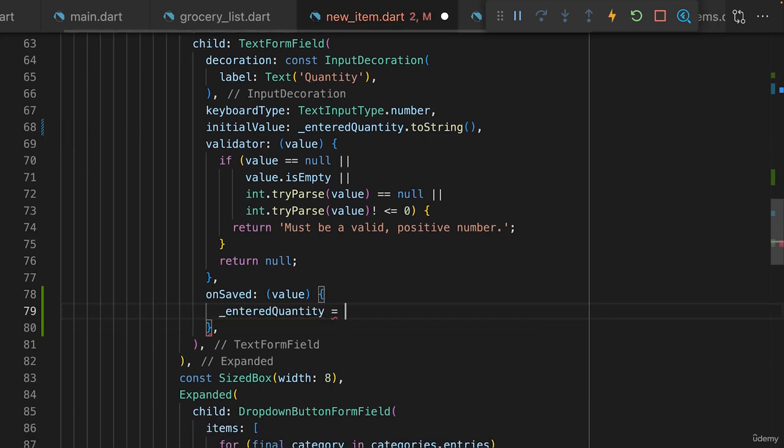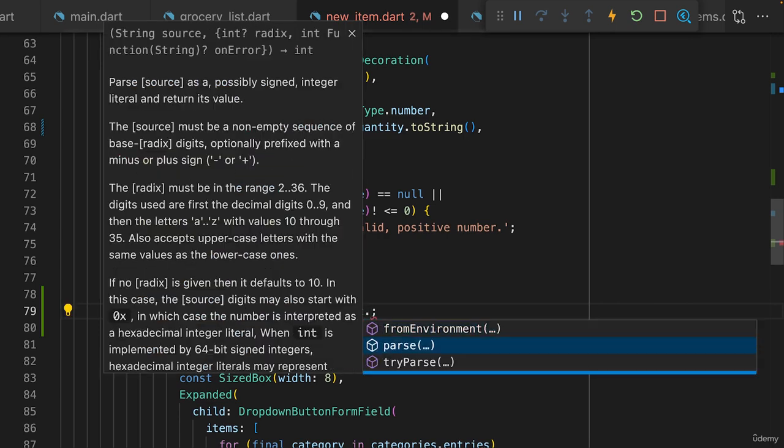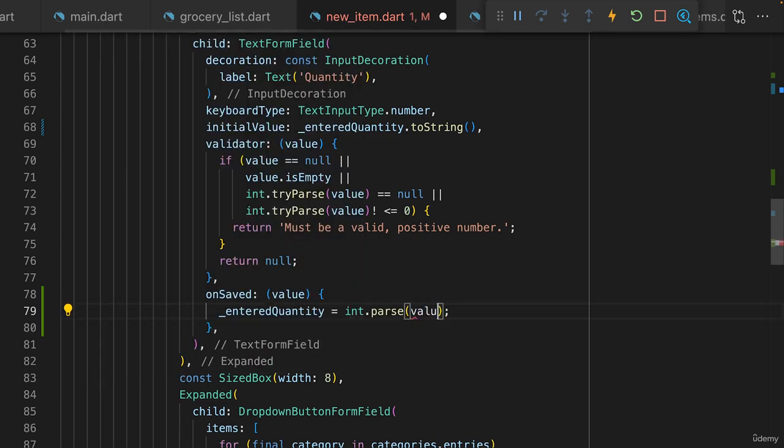Since entered quantity wants a number, we must convert this value to a number by using int, and here we can use parse and parse the value. The difference between parse and try parse is that parse will throw an error if it fails to convert the string to a number, whereas try parse yields null.